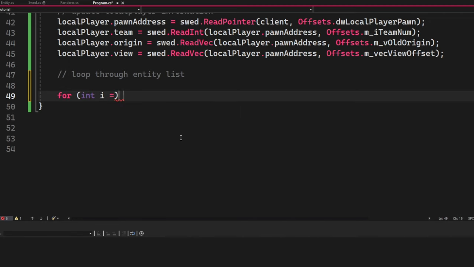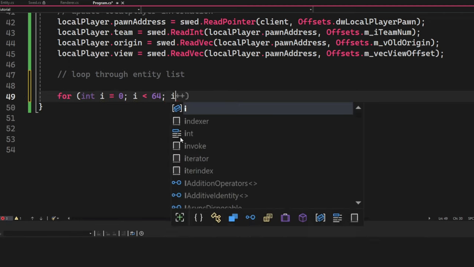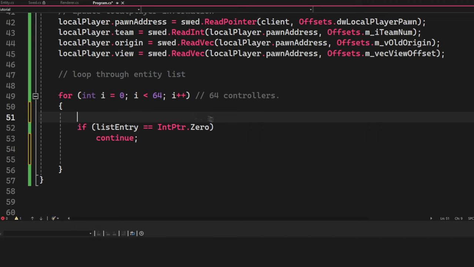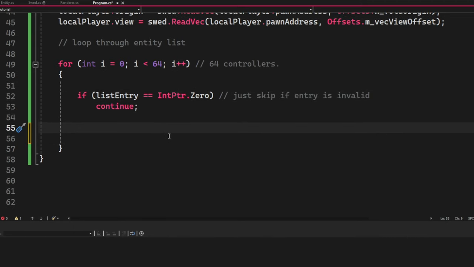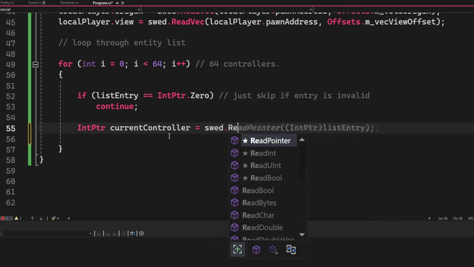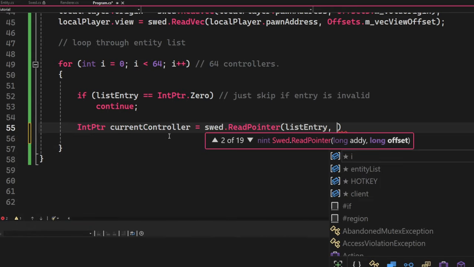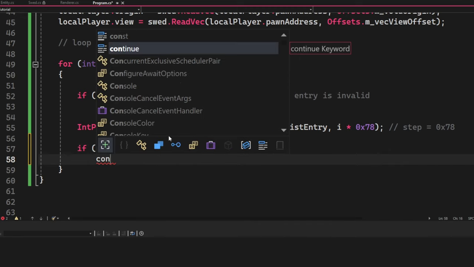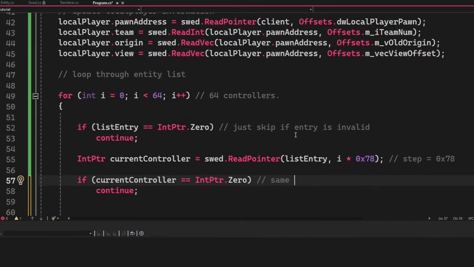Now that we have updated our local player, we will finally loop through the entity list. So we will loop through 64 controllers. We check if our entry is valid. Then we get the current controller for the iteration by using the swed.ReadPointer with the list entry as the address and the i multiplied by 0x78. That's each step, and we check if the controller is valid by comparing it to an int pointer again, 0.